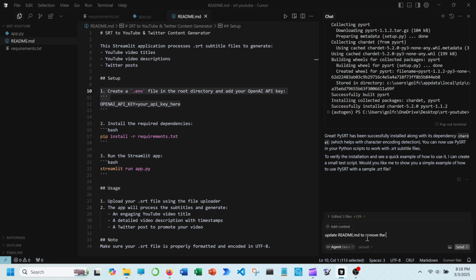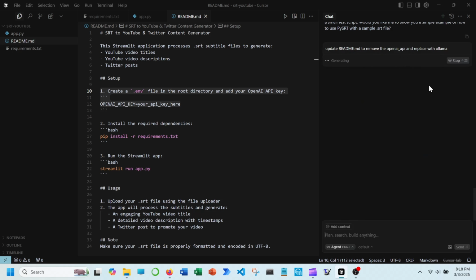It is still having OpenAI. We're switching that to Ollama. We just prompted it to update the README markdown to remove the OpenAI API and replace it with Ollama. All right, we're going to generate that. So it's updating the README file.